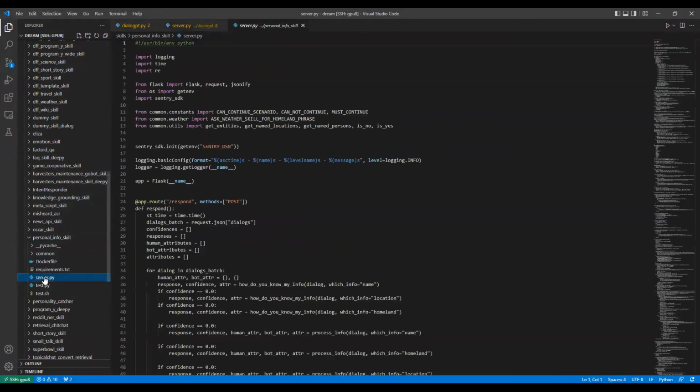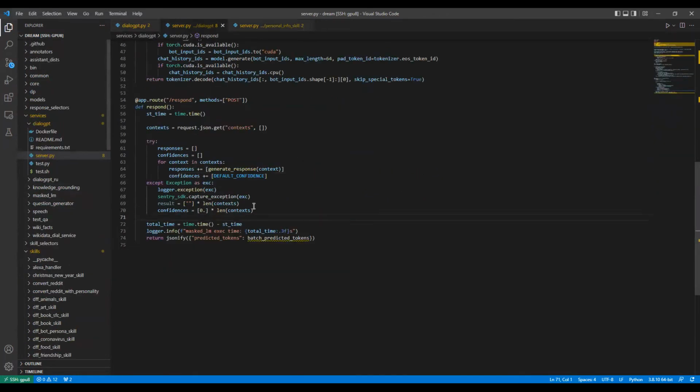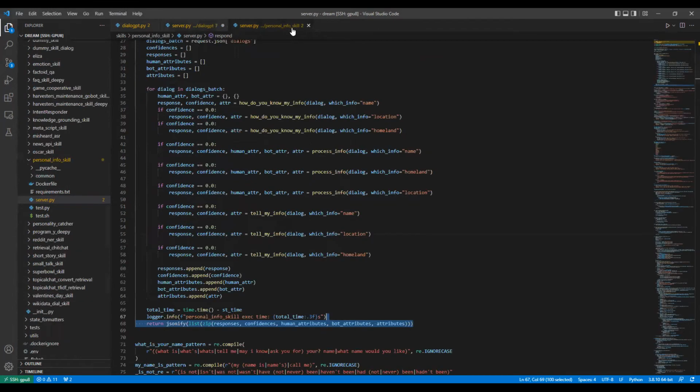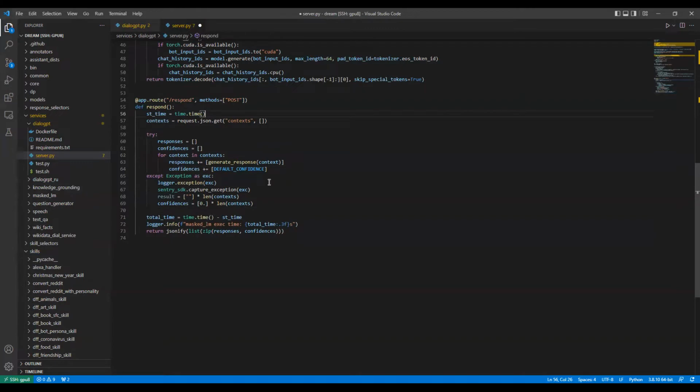Let's check this one. I like it. I did it by myself, so we just sonify this information. But actually, we do not need to return any of these things. So you can see here we have responses, confidences, and we do not need these. So that's cool. Okay. Actually, that's it for the code of this model.